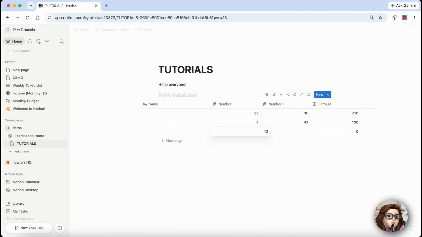it manually. You can use the same method to calculate order totals, budgets, sales figures, inventory values, grades, or any other multiplication-based calculation in your workspace. That's how to multiply numbers in Notion.